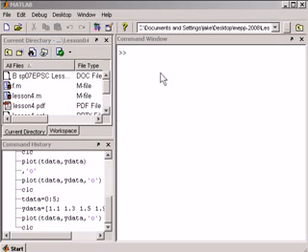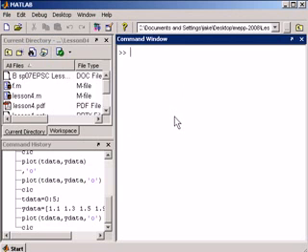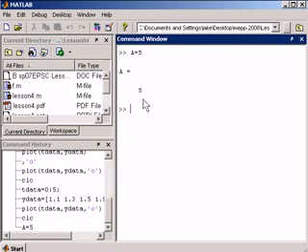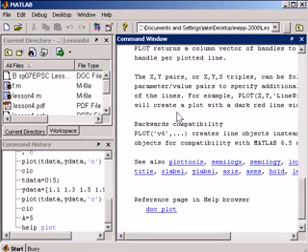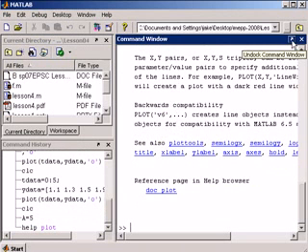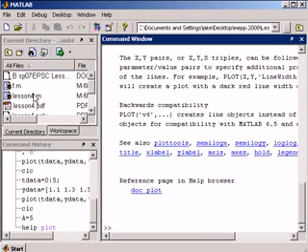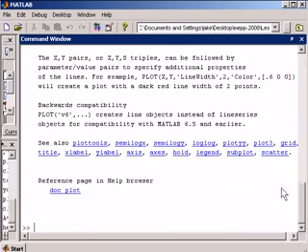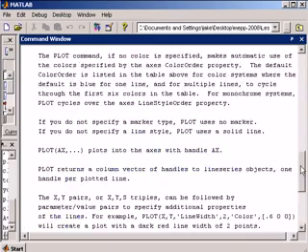So this is the basic opening window. Right here is the command window. All the work gets done here. If I type a equals 5, it can all be done in this command window. I can type help plot, and this will show me a lot of stuff. This would be easier to read in a larger window, but you get the general idea.